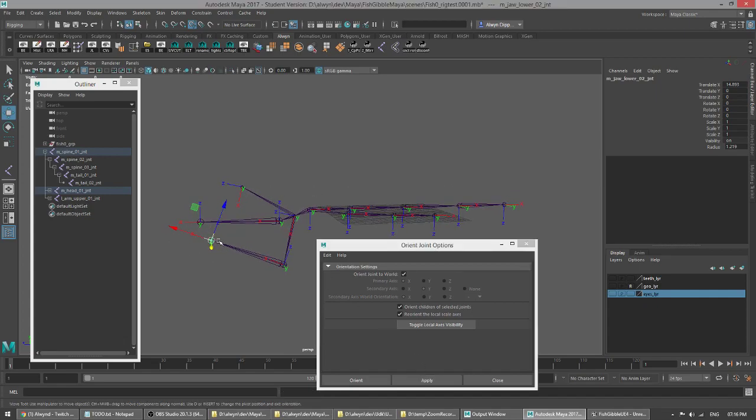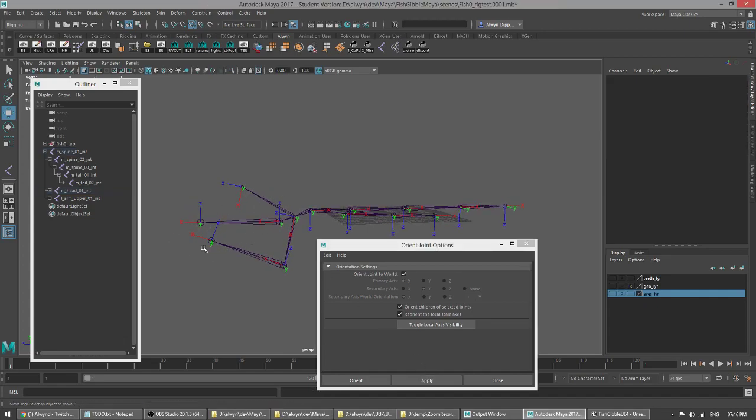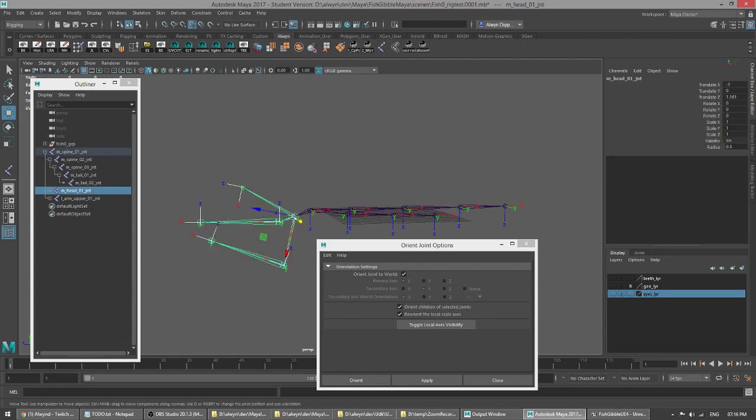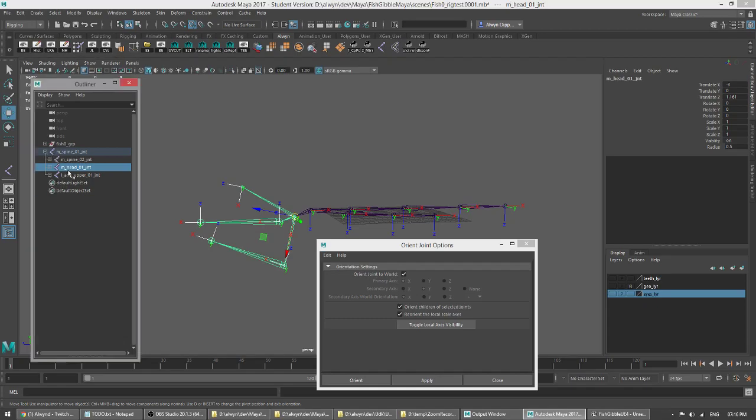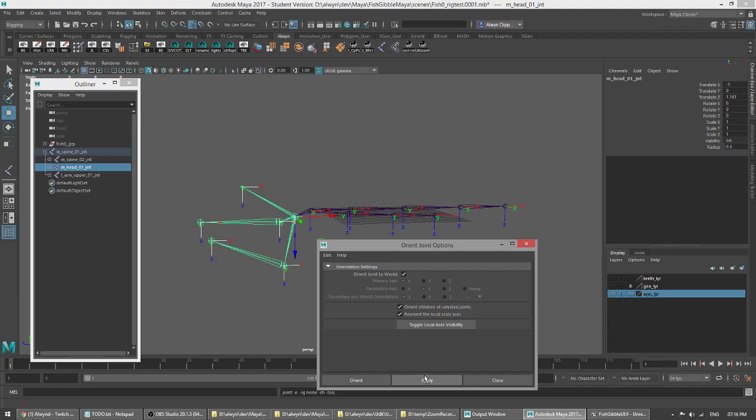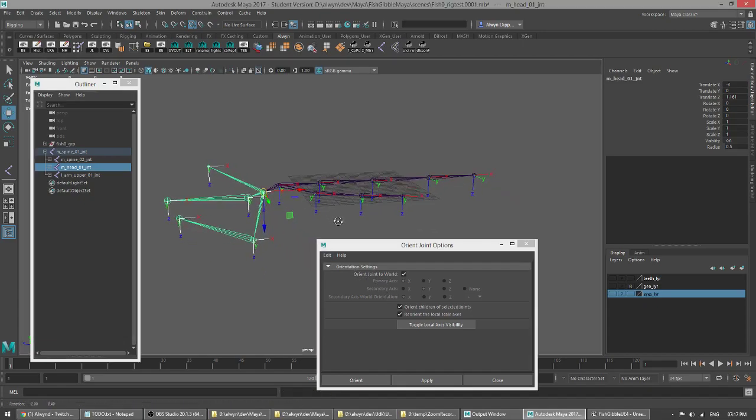Except I'm not loving that orientation it's got there. Let's check these. I'm also not loving this orientation here. I don't like that. So I'm just going to fix that. It's not hard to fix. And that did it. That is exactly what I want.